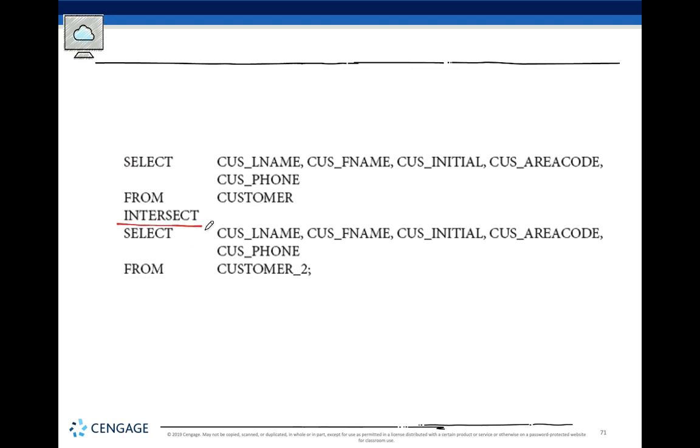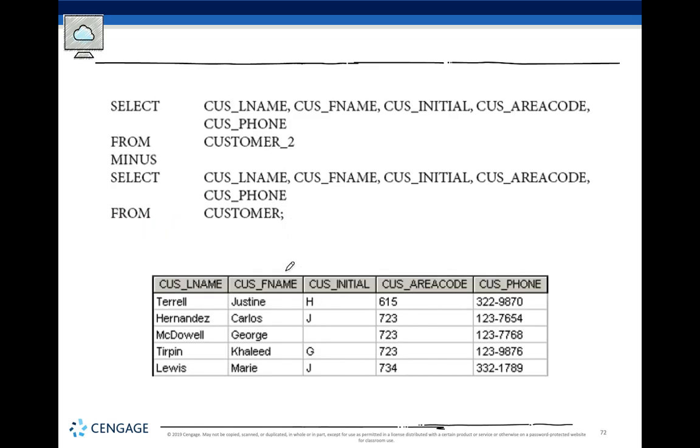Similarly, you could do an intersect between the two tables, and it would only return the common rows that are there in both the result sets. You could do minus, so it would only show you those rows that are there in the first query's results and not there in the second query's results. It turns out there are 5 such rows.